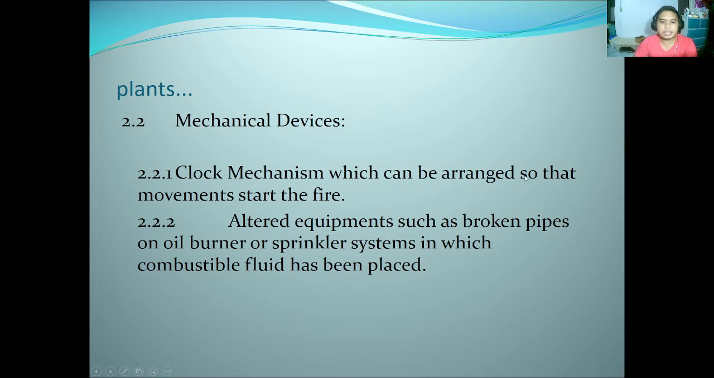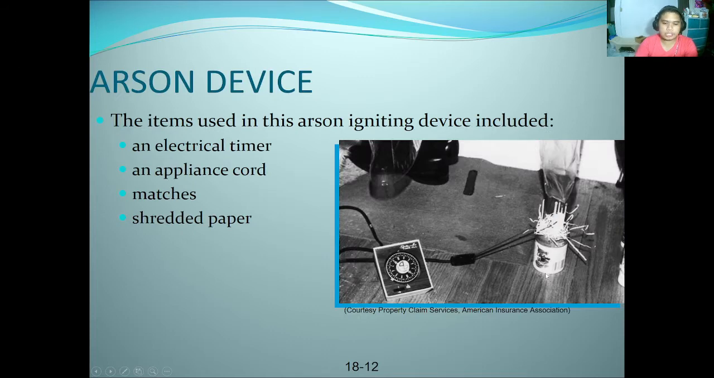Clock mechanical which can be arranged so that movement starts the fire. You make a mechanical device, our plant, so that you have a set time for when the ignition of the fire will start. Altered equipment such as broken pipes or an oil burner or sprinkler system in which combustible fluid has been placed. It depends on how you made it, guys. These are the arson devices, guys. The items used in arson igniting devices include an electrical timer, an appliance cord, matches, or shredded paper. Ruthless, no? This is a plant, accelerant. It depends on how they made it.